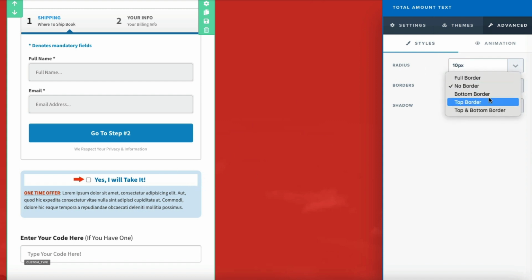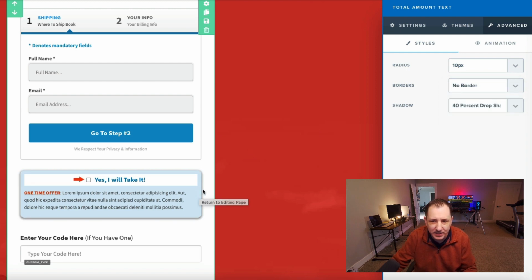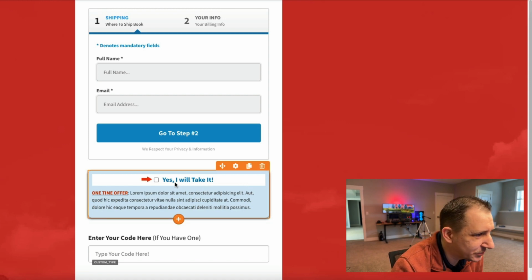I might keep the border in there, though. Let's take the border out. I kind of like that. It looks pretty clean and interesting there. So I actually really like this.